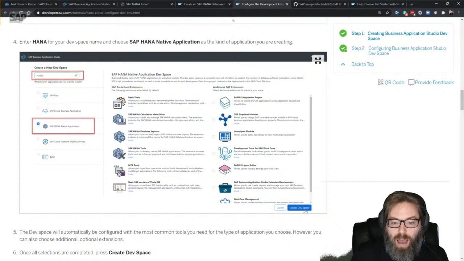Now you see that you have some additional SAP extensions that you can add. For my scenario, I don't think I added a whole lot of other ones.